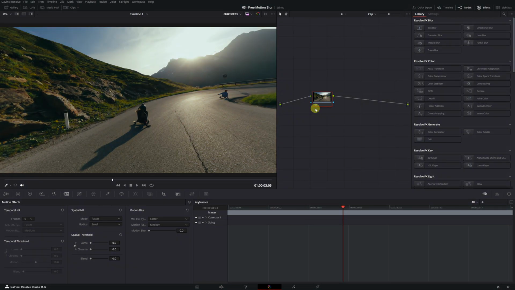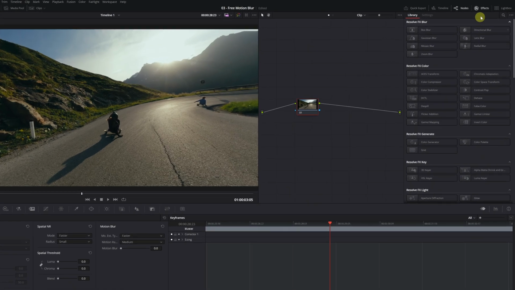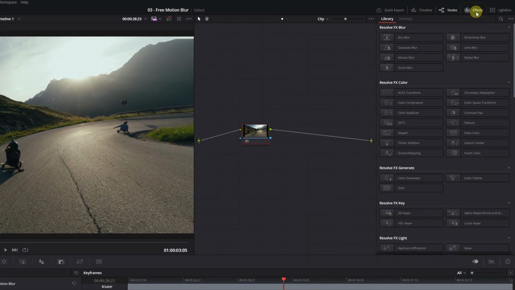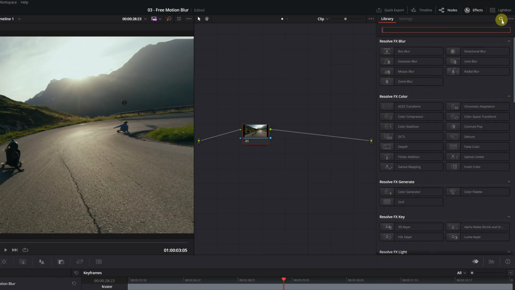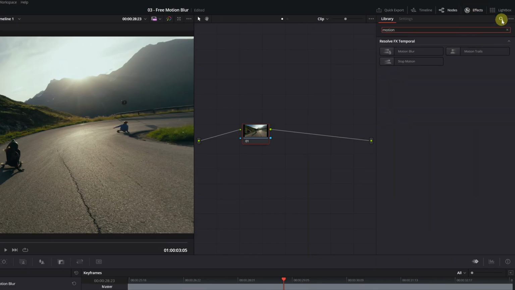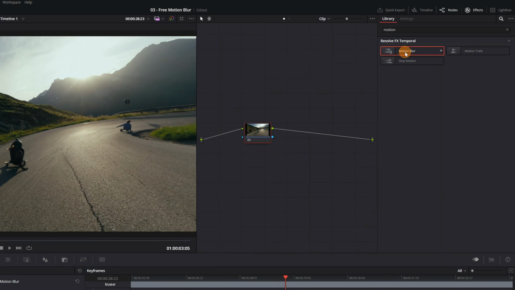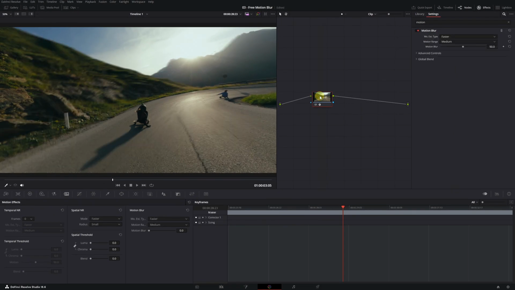Another way to apply motion blur, which you might find more convenient, is through the Effects menu located in the top right corner. Search for the motion blur effect, select it, drag it onto a node, and that's it. You've got it. This effect works exactly the same as the one we just saw in the Motion Effects menu. It functions in the same way. So now we know how to apply motion blur in the Studio version of DaVinci Resolve.